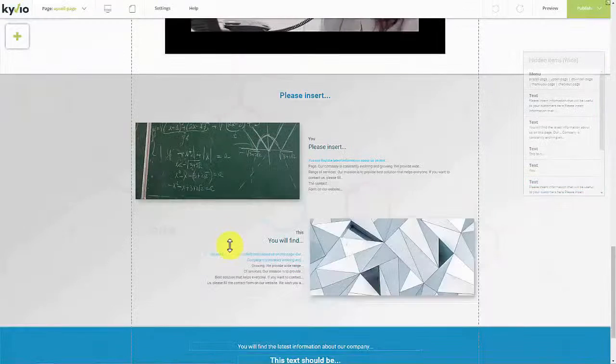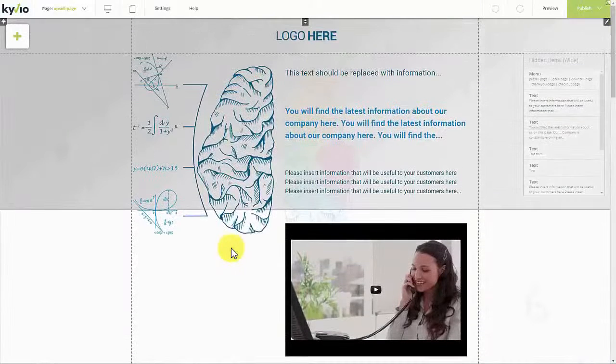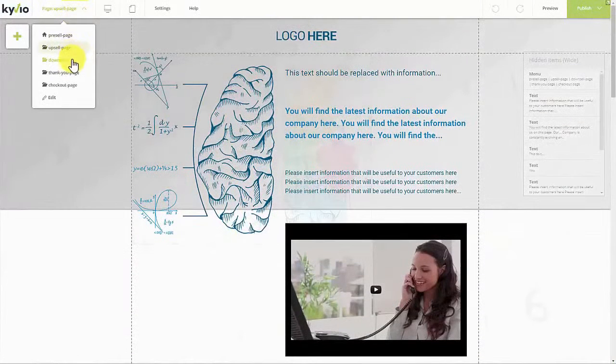So there you go. For example, this is the upsell page where you can start selling something, you can make an offer. We can add a downsell page, a thank you page, and finally a checkout page as well. The checkout page is where the person actually pays you money. So let's go ahead and use this one.